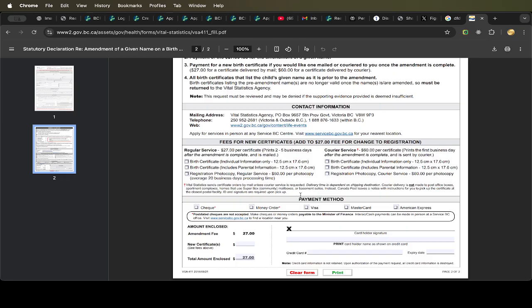Okay. And second thing, once these documents and everything are done, you can collect the document in person from Service BC, or they can deliver it to your address through post as well. So this was all about filling the form and everything. Now we are done with this.